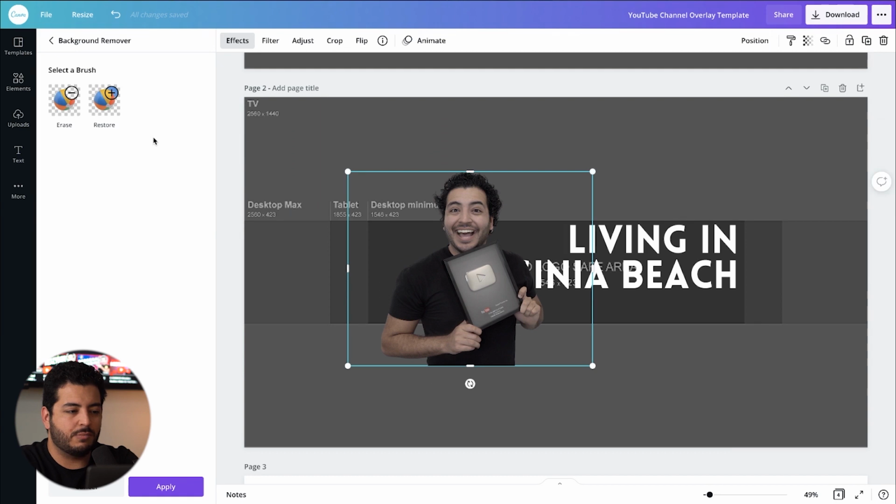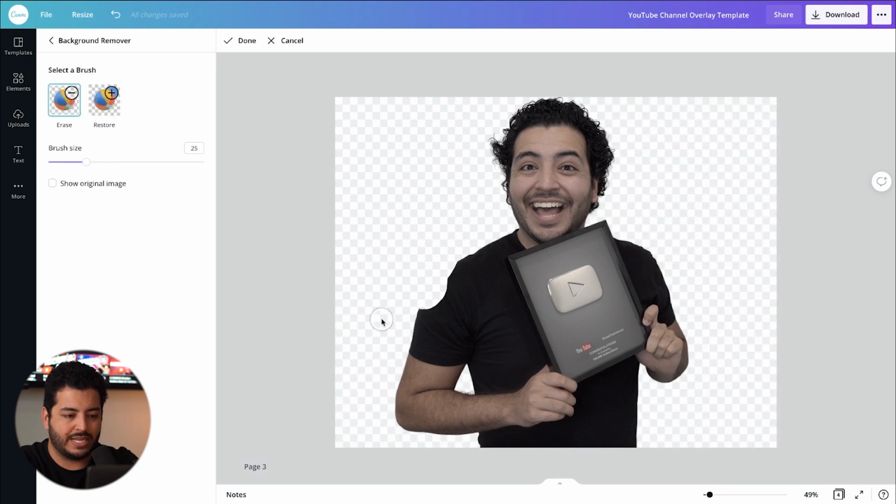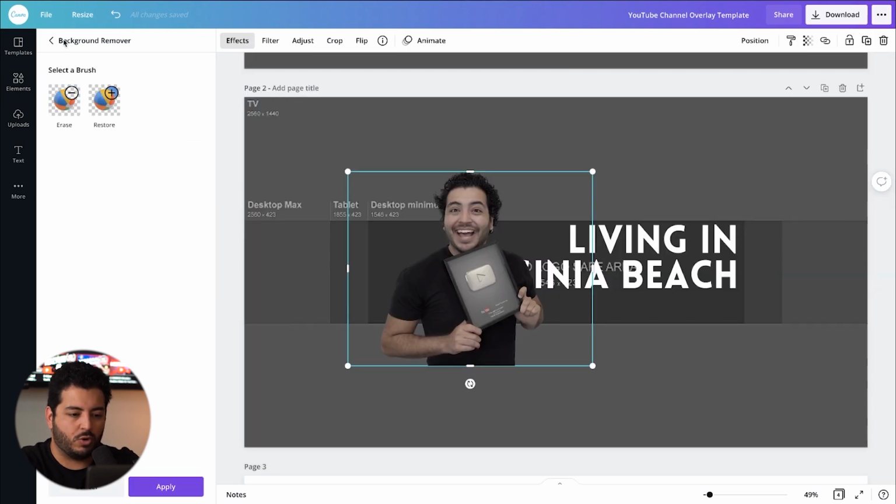So if there is a point where, let's say, it didn't take out a specific part of you, you can click the little erase button and it'll zoom in. You can take out whatever is left in there. Let's say the background was the same color as your shirt. It'll allow you to take out some of that stuff, but we're all good there.